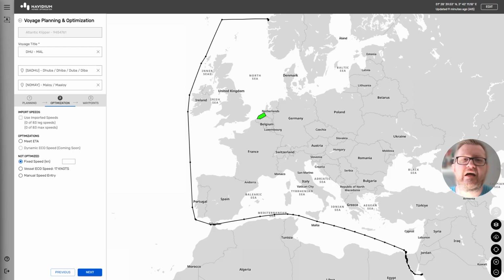In this video, I'm going to look at the different optimization options available within Voyage Optimization X. As you can see here, I'm partway through planning and optimizing a voyage. And when you have entered your estimated time of departure and optionally your estimated time of arrival, you get to this screen.